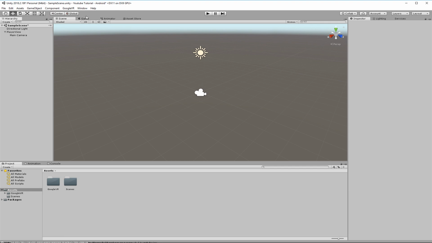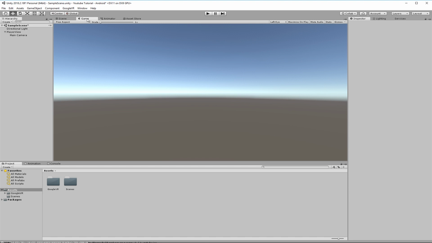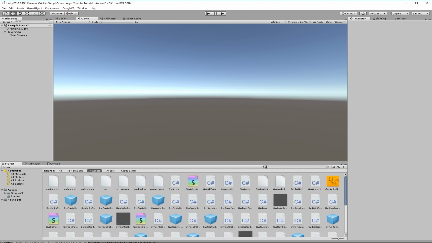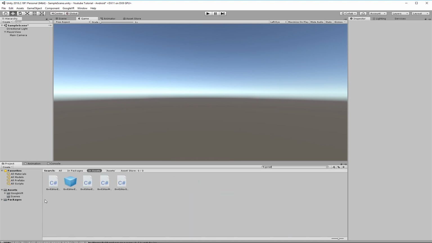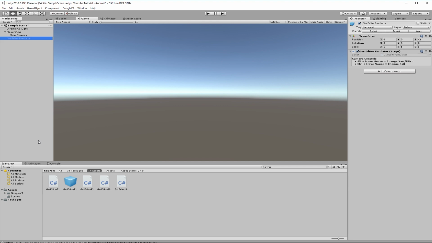Now if I look at my game, I'm looking at the sky there, and if I press play, that's all I see, and the camera's static. I can't look around. Obviously in VR you want to be able to look around. So the way you do that is go down here to your assets, and there's an asset in Google VR which will turn the static camera into a VR one. Just go to search here and search GVR editor, and you'll find it there. Click on that, drag it in like that.